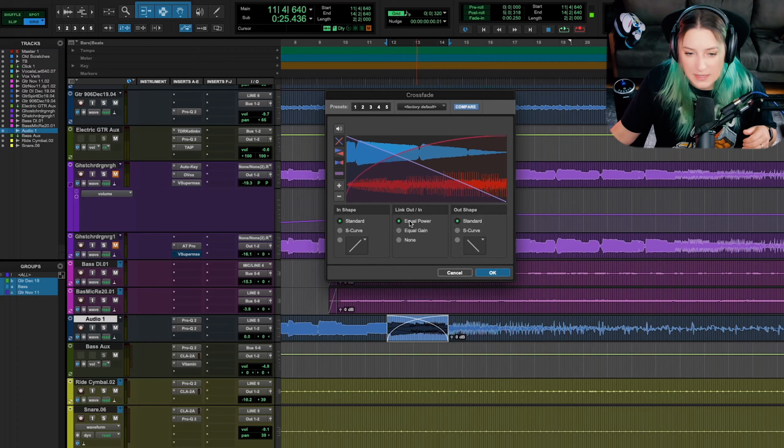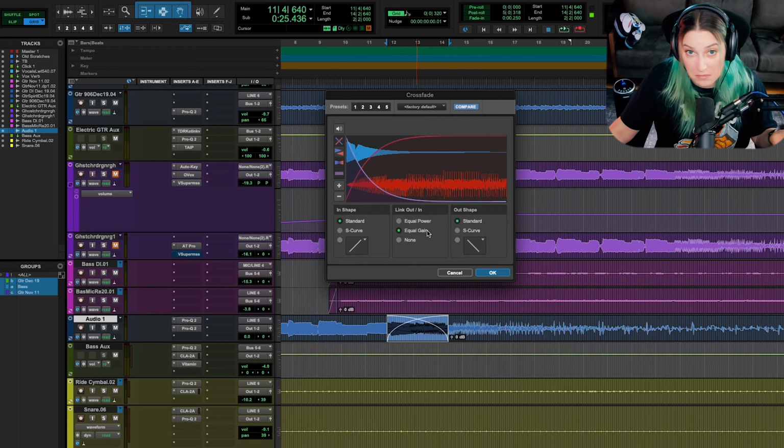So that's the basic idea. You might want to work in equal power, and then if you hear that little bit of a boost that you don't like, switch to equal gain. That's a great way to do things, and that might work for your workflow. You might want to just automatically switch to equal gain if it's something like a sample that you're repeating. It's kind of up to you, right? Don't forget about the none option if you want to use it.